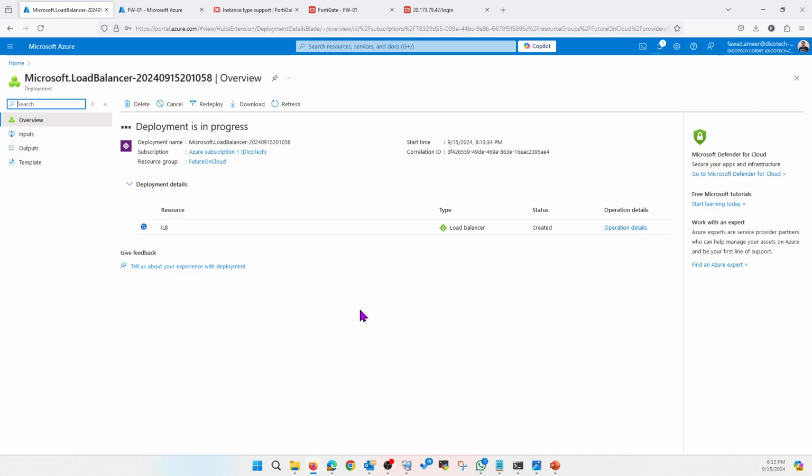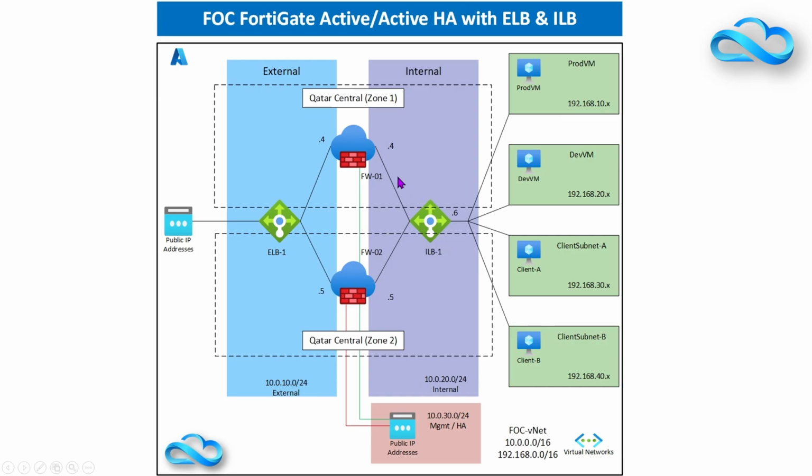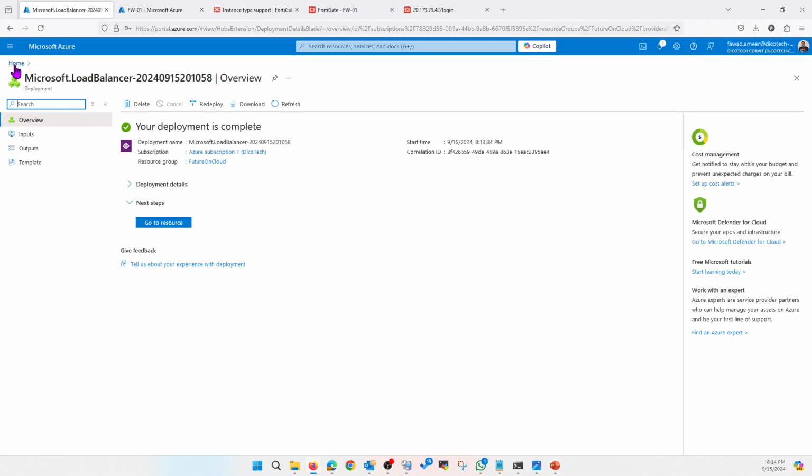Once the ILB is configured, then we have to play with our routing table because previously we routed our traffic towards 20.4. Now we incorporate the ILB between the production network and the firewall, so all traffic should be forwarded towards this IP, whatever the IP is, and then modify our user defined route. Okay, so it is configured now.